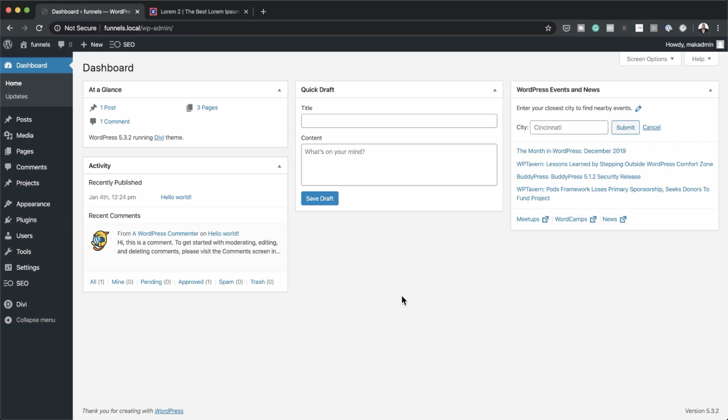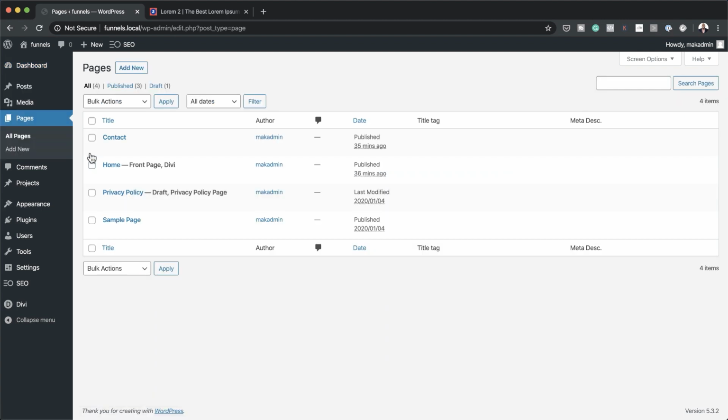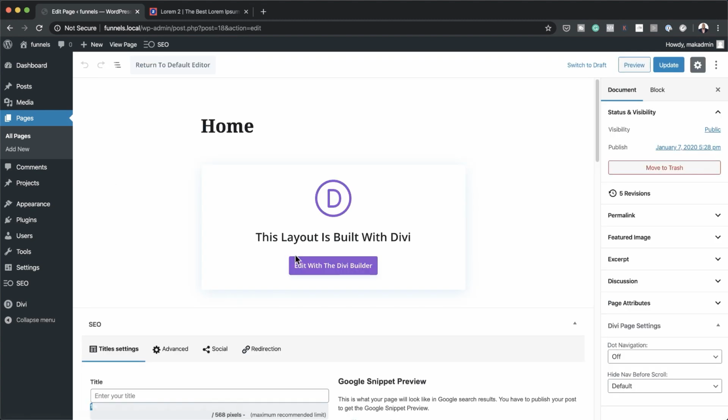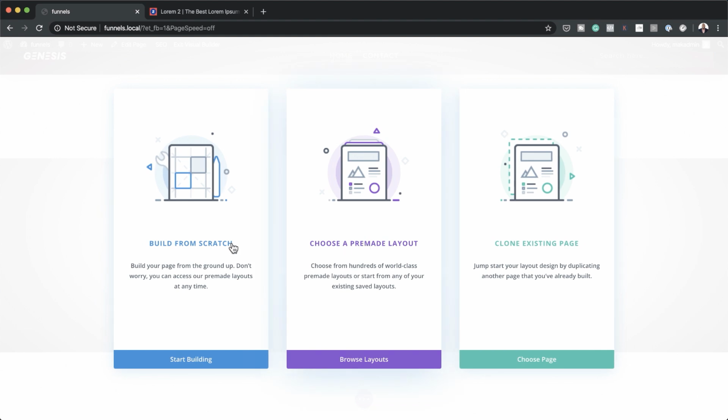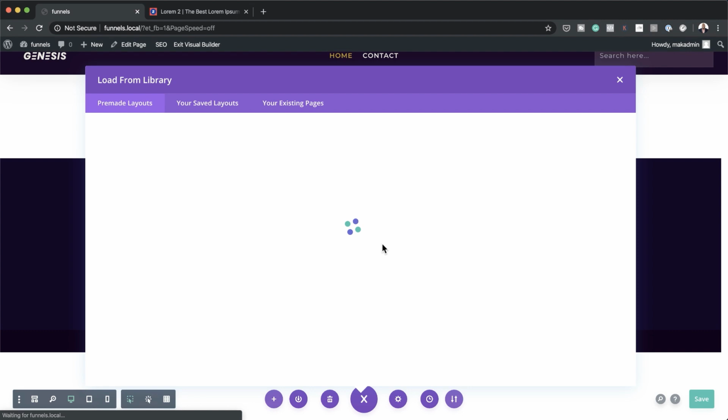All right, let's dive in and let me show you how to use these pre-made templates. So right now I'm in my admin dashboard. I'm going to come over here to pages, click on all pages. The page we need to work on is the home page. So I'm just going to click here on edit. And then I'm going to go straight into the Divi builder. And this time, instead of building from scratch, we are going to build from a pre-made layout. So I'm going to go ahead and select that.